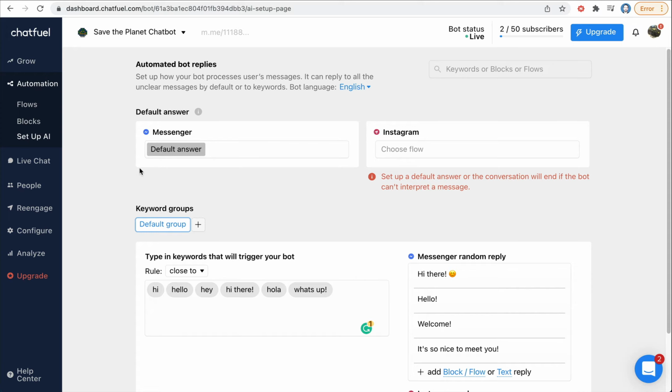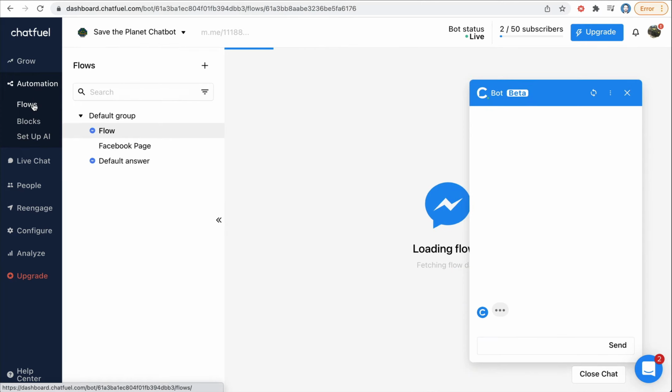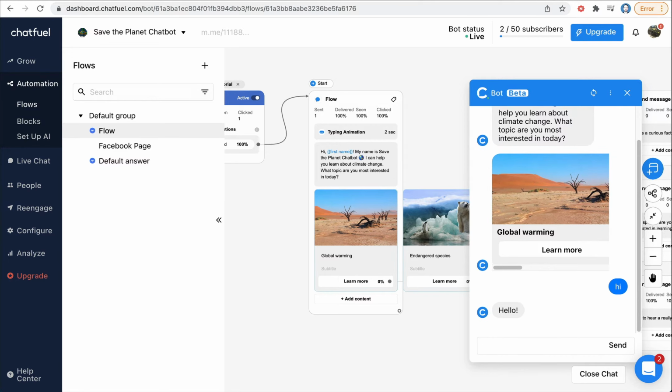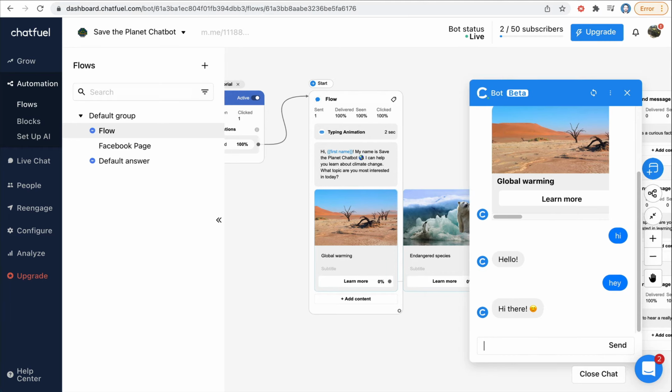Now let's test it out. If we go back to our flow and test our chatbot, I'm going to type hi to see how the chatbot replies, and very neat, the chatbot responded with an appropriate greeting. Since we added a few different options, it'll respond in different ways if we say hi again. This makes the chatbot feel less automated and a little more friendly.